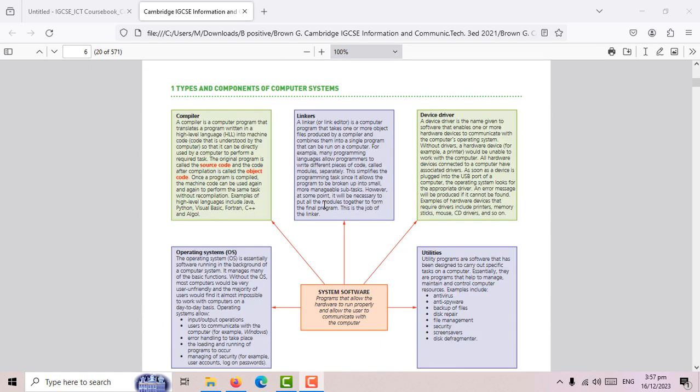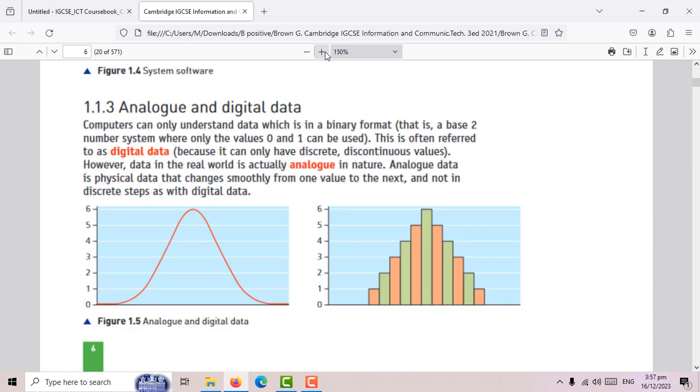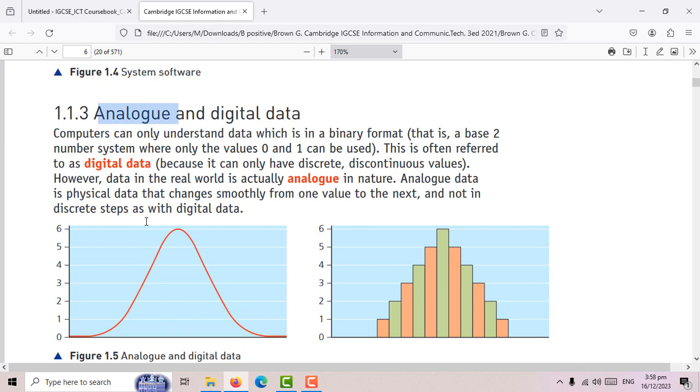We are going to resume where we stopped the last time, and we're going to start with analog and digital data. Everybody knows what analog is and everybody knows what digital means, but we need formal definitions or words from the books that we can write on an actual IGCSE ICT exam.